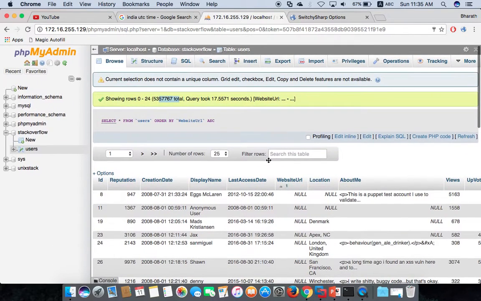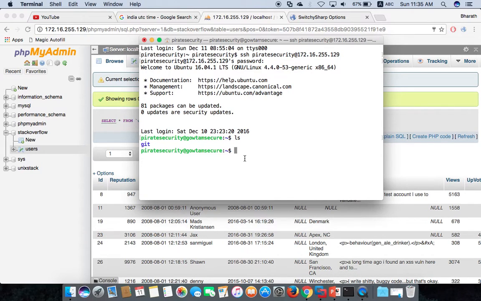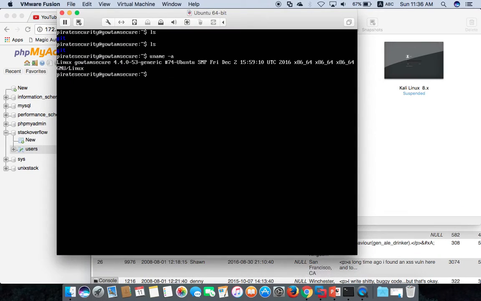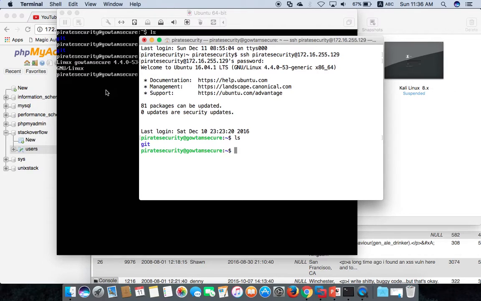Here I am going to tell you how to import an XML database from a dump file into our MySQL server. I am connecting my Ubuntu 16.04 server with this terminal. I already connected with that one, but if you want, I will do it again. This is the IP address for this virtual machine.